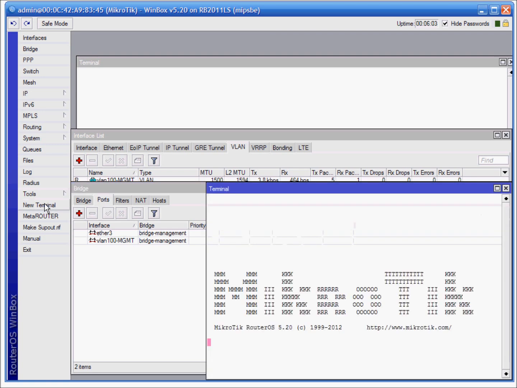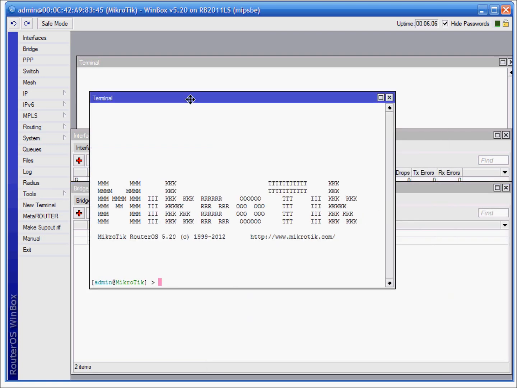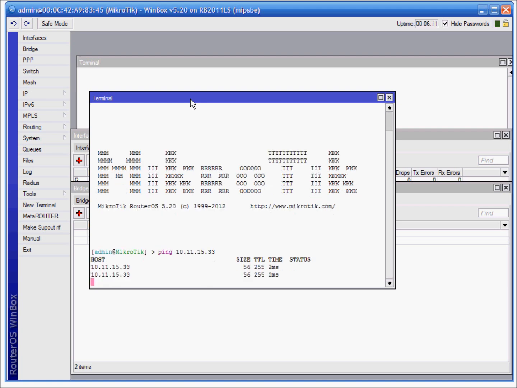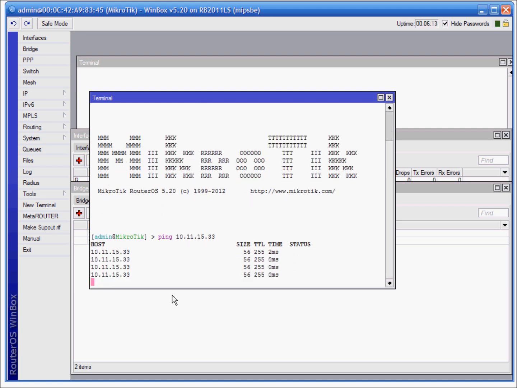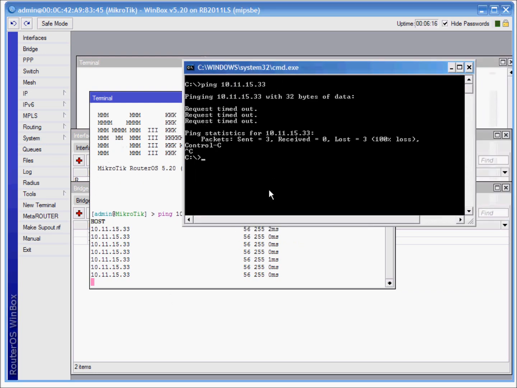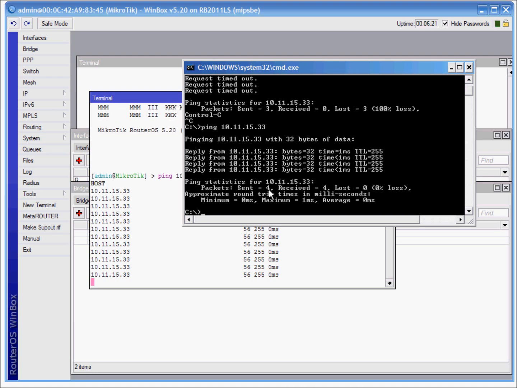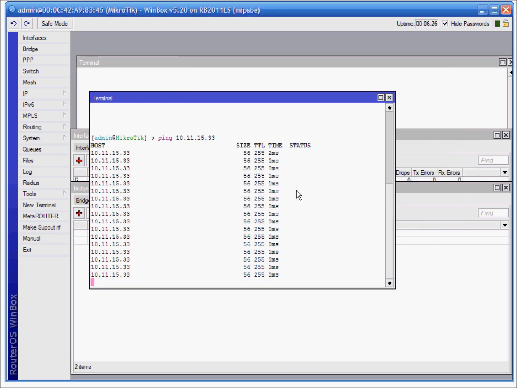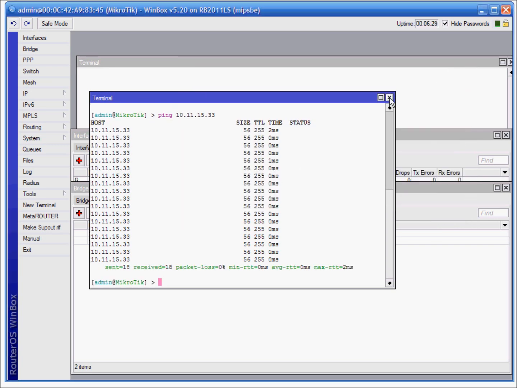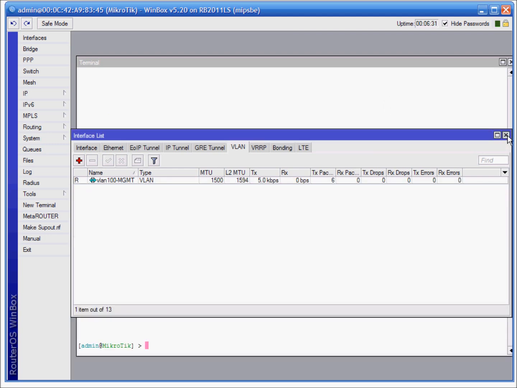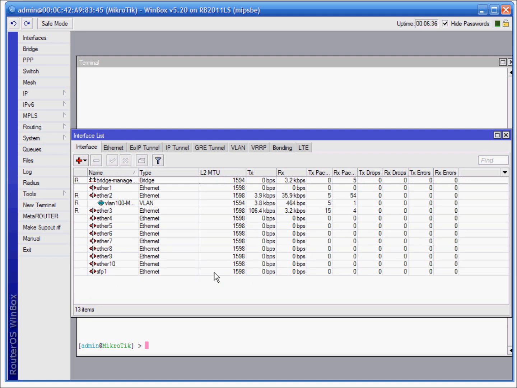I should have done that first, as I said, but let's start the ping. Let's ping the gateway. Okay, and let's ping the gateway from the PC. Now it's working. So now our port is an access port and it's bridged to the trunk port. We can also see that in the interfaces. You can see the management VLAN added into the Ether 2 port.